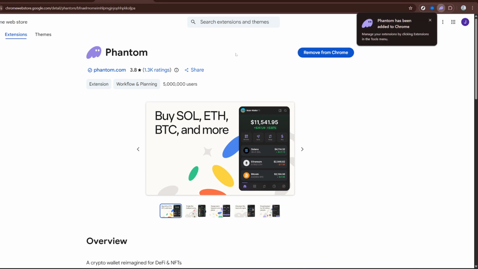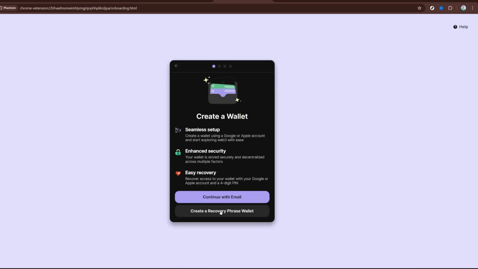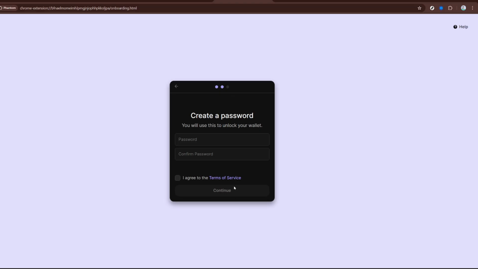After the installation is complete, open the Phantom extension by clicking its icon, usually found in the upper right corner of your browser. When the extension opens, you will see an option to create new wallets. Click on this option to initiate the wallet creation process. Next, you will be prompted to set a password for your wallet. This password is used to protect the wallet on your device, so choose something secure but memorable.